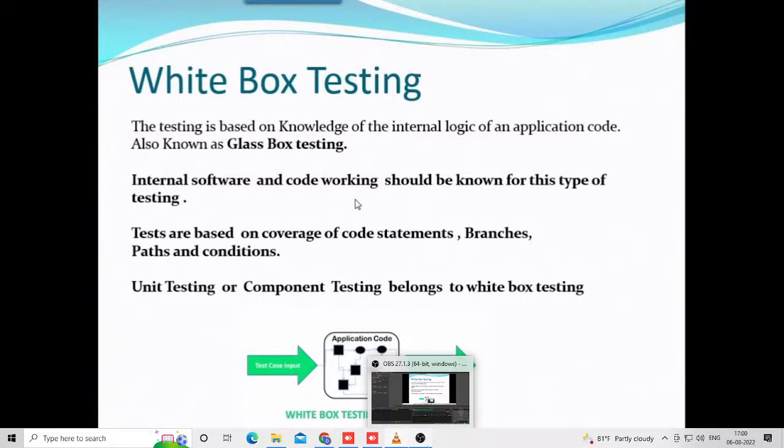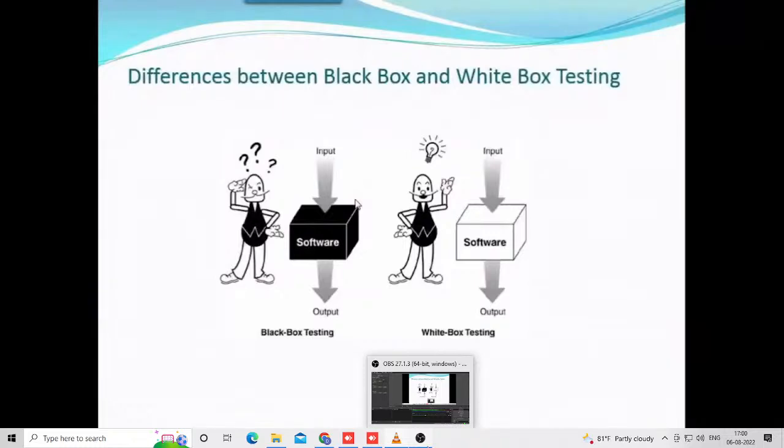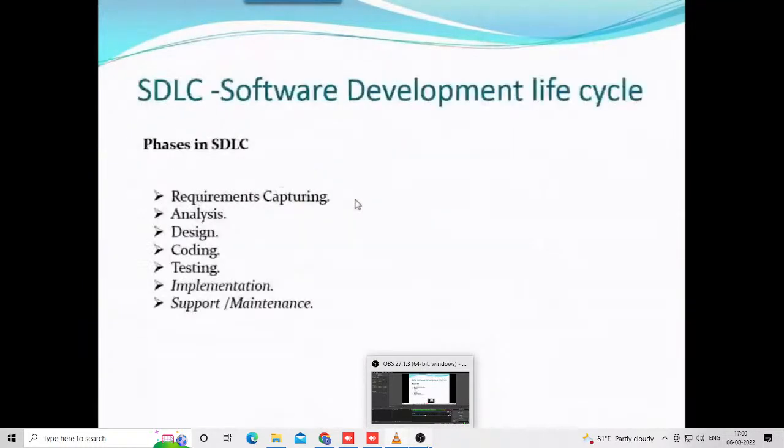And what is SDLC? SDLC is nothing but the software development life cycle. What are the phases in SDLC? Requirement capturing, analysis, designing, coding, testing, implementation, and support and maintenance. So this is the order. And what is BVA? BVA is nothing but boundary value analysis.